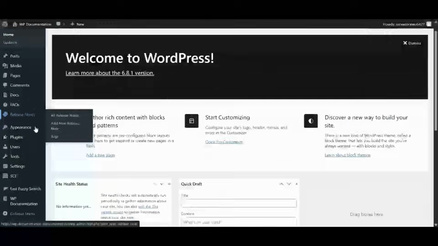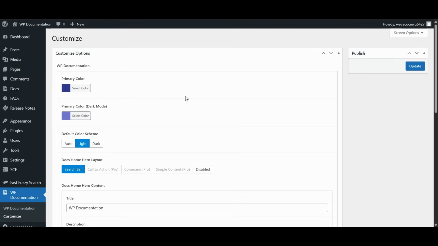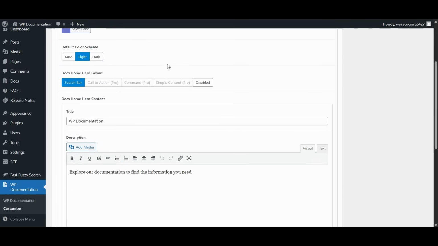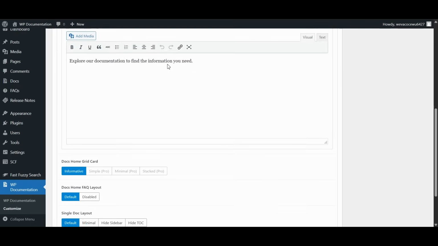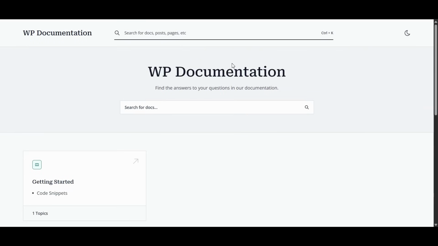Let's make your site look just the way you want. Head over to WP Documentation and click on Customize. This is where you can really let your personality shine. Change up the color scheme, play with the layout, and even enable dark or light mode if you're feeling fancy. Some options are only available in the Pro version, but honestly the free features are more than enough to get started. I always say, start simple and upgrade only if you really need those extra bells and whistles.